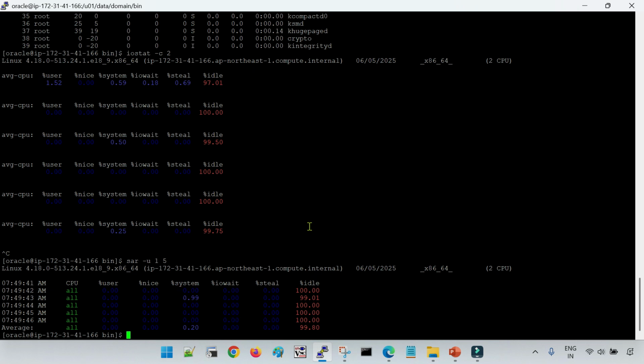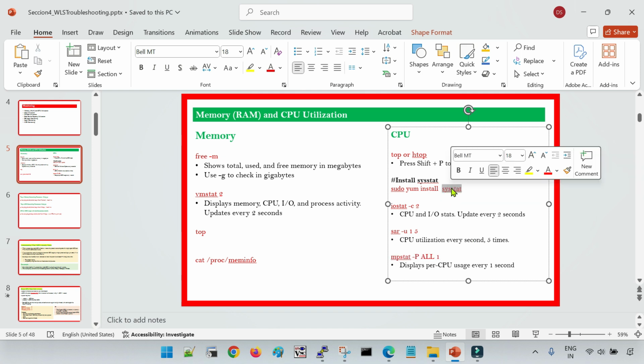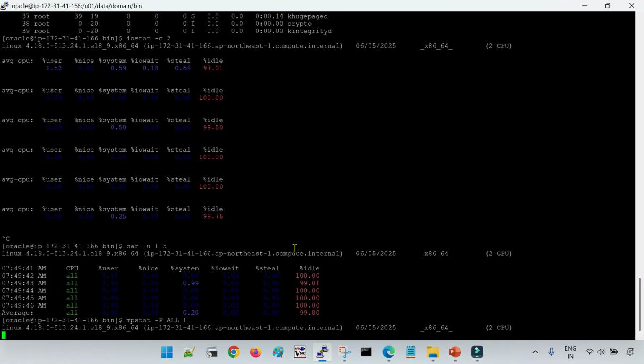So it may be possible that you have multiple physical cores or CPUs in a system and you want to check the utilization of each and every physical core or CPU. In that case, we have another command called mpstat. And this mpstat may be available only once you install the sysstat utility. So let me run this mpstat command as well.